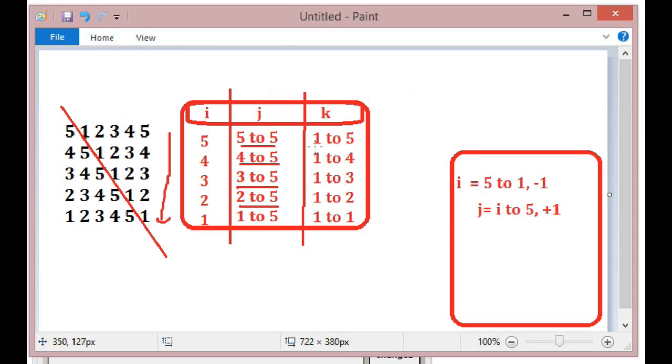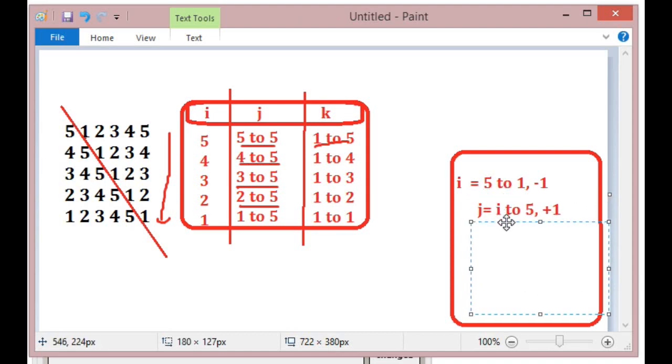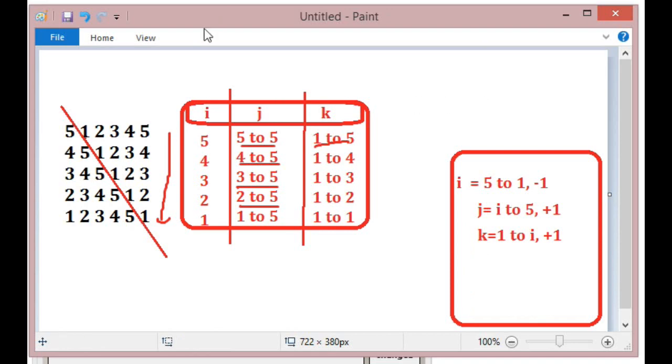In a similar way, now I will see what happens in case of the column k. In column k, it is starting from 1 for sure every time, but it is resting at 5 when the value of I is 5, resting at 4 when the value of I is 4. So how do I write it? I don't need much explanation because we have already discussed this in the previous videos. Now k equals to, it's going to start from 1 and go till I.